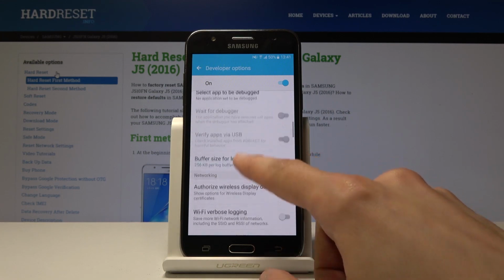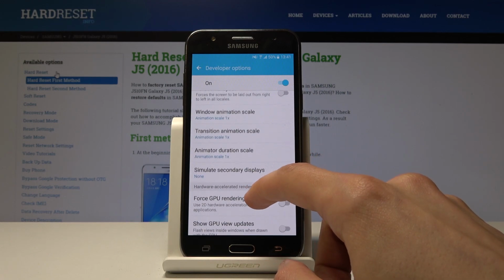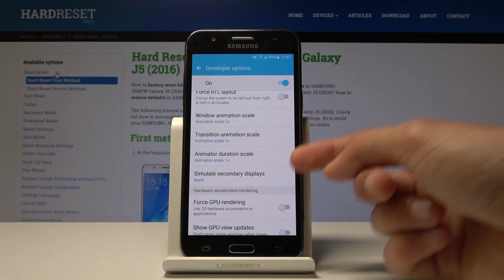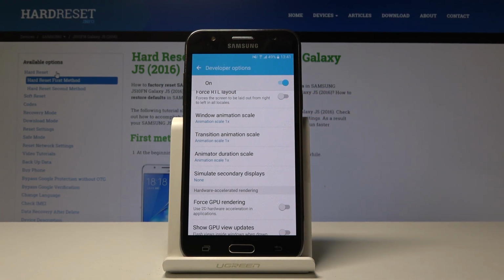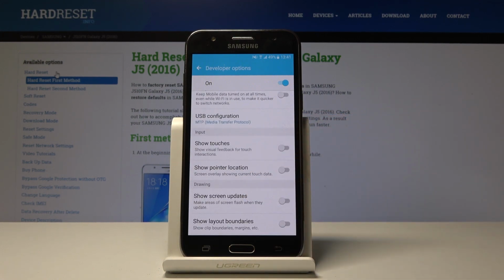So you can play around with whatever you like here. Probably for normal use I would advise using something like the animation speed settings, those 3 here. You can change how quick windows open and close, or just turn off the animation altogether. Other than that, I haven't really looked much deeper into them. So yeah, that's basically how you turn it on.